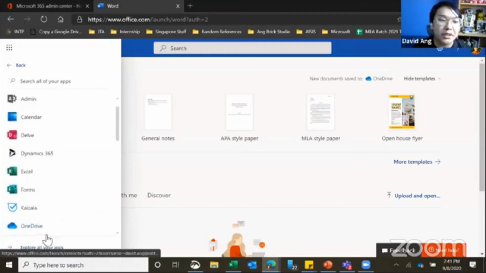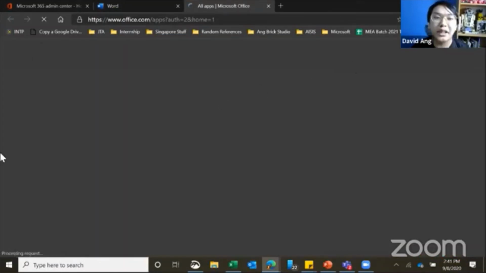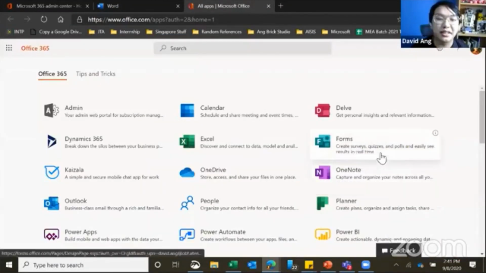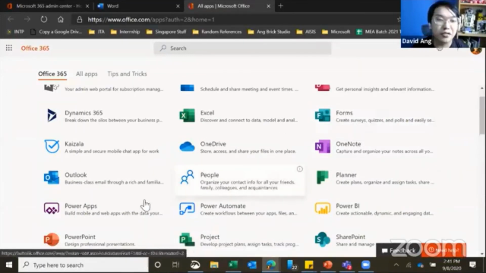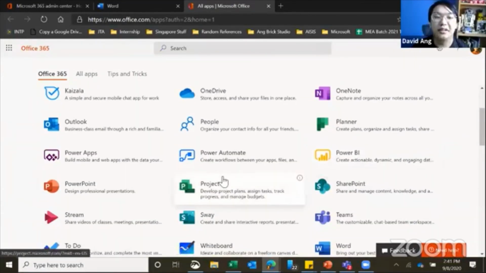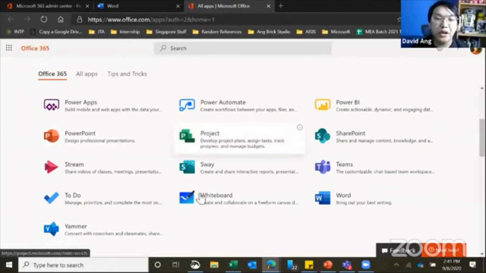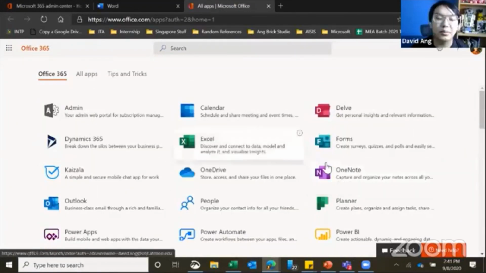Okay. And I can access all the other apps. If I press all apps, I can explore all the applications that we get as Ateneans, whether it's OneNote, Microsoft Forms, Power BI, Sway, PowerPoint. You have all that accessible to you.